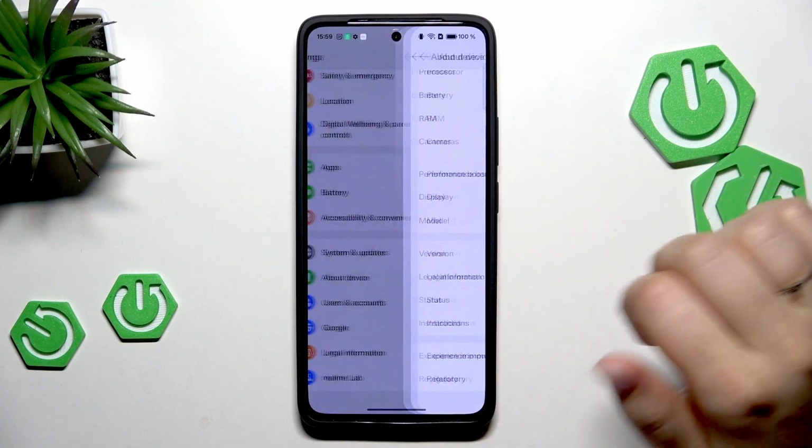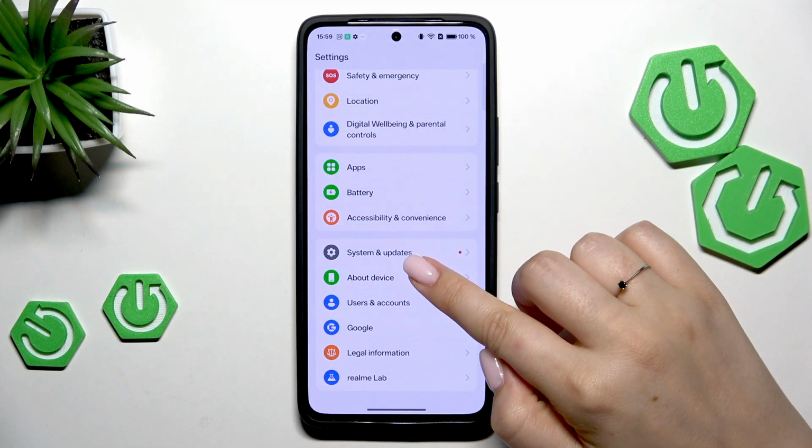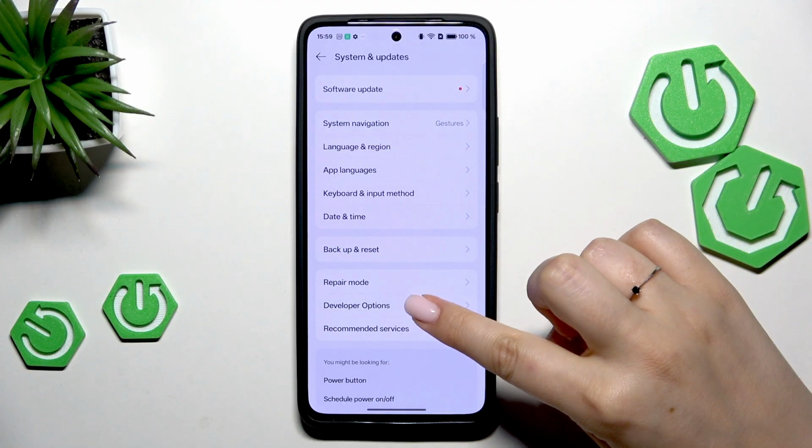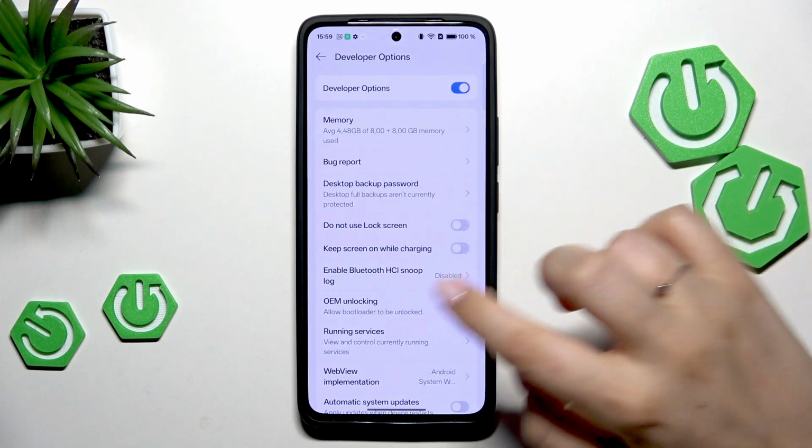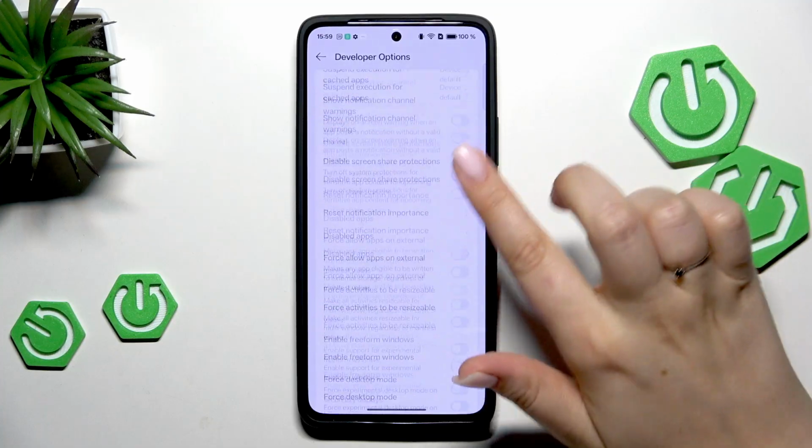So now we can go back to the general list of the settings and here enter system and updates. Then let's tap on developer options. And here we've got plenty of advanced settings which we can customize.